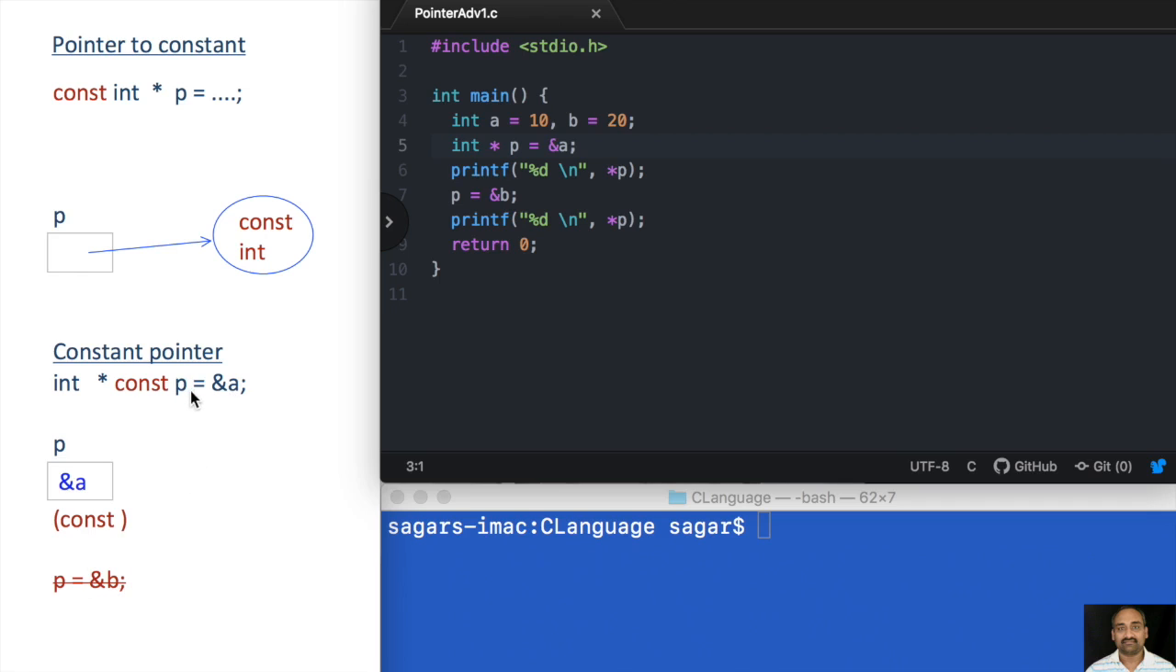That means P is given the address of A. Now when you are looking to modify P, this is not allowed because here P is a constant. That is the difference between these two. Now let us see that with an example here.